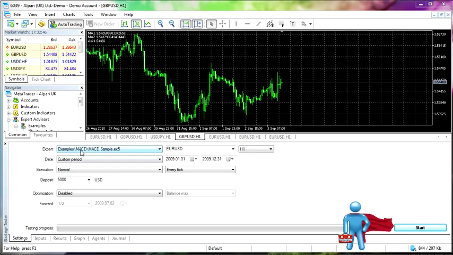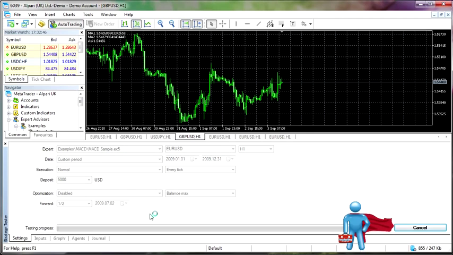Alright, so I'm going to go ahead and run a back test here. This is just the sample MACD that comes with the trading platform, Euro US dollar for all of 2009. We're going to go ahead and do the every tick. Disable optimization for now. Start the back test.